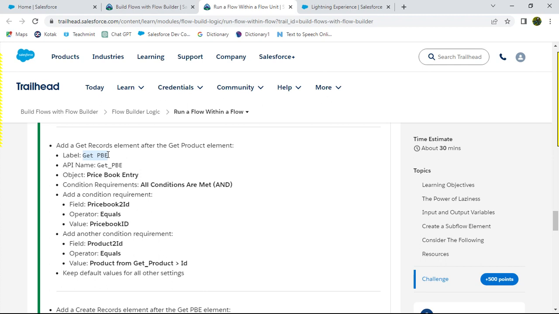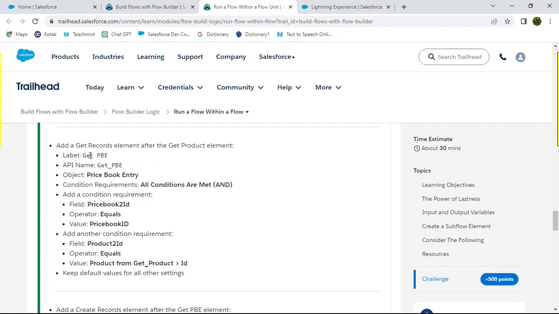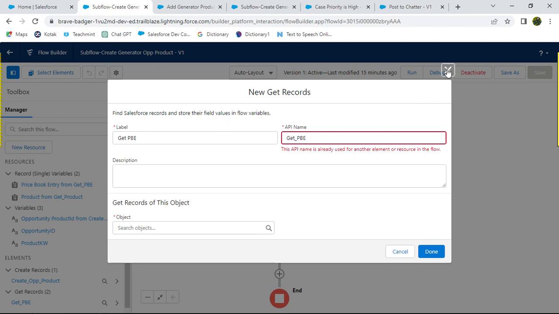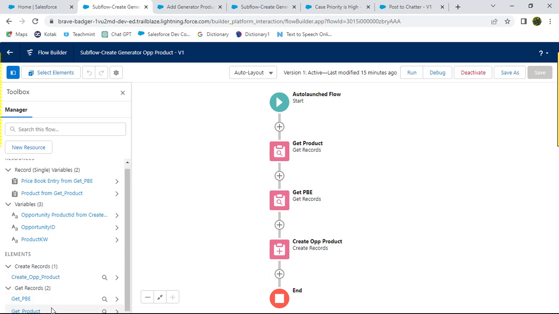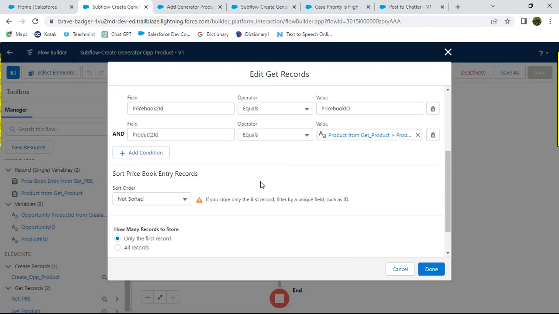Condition, I think I missed the condition. Product to ID, price book ID, price book ID variables, opportunity, product, kilowatt, Get Price PB. Already there. So in PBE, what Get Product here, Get PB. I think we have missed the one condition.